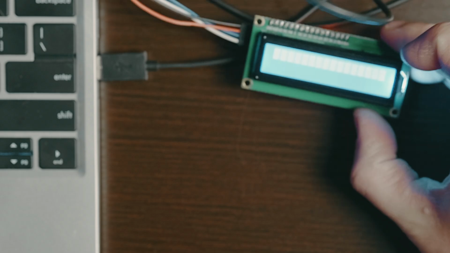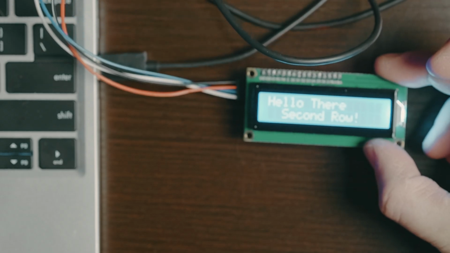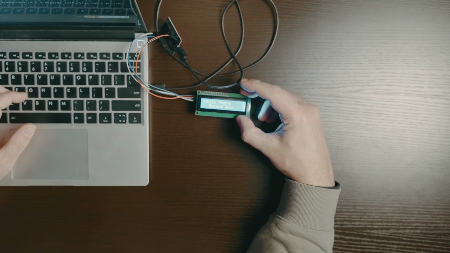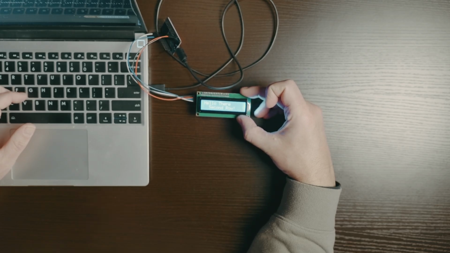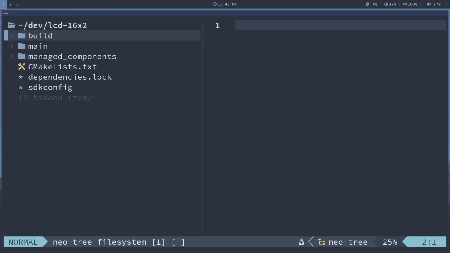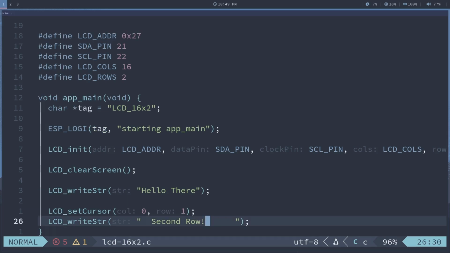All right, if all goes well. Awesome. Hello there. And second row. Now, this is a basic, just static display. Let's go back in and add some dynamic text. I don't know. Let's say like counting down from 10 to 0.